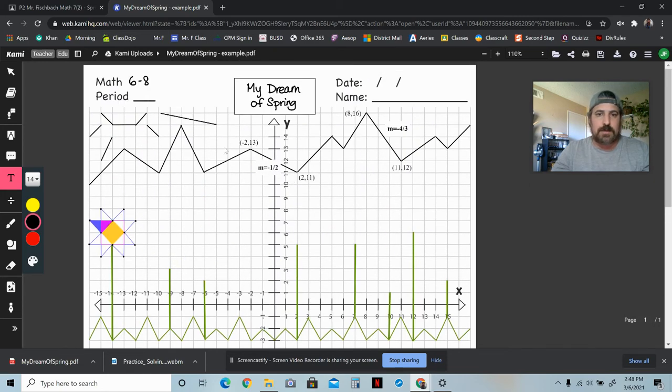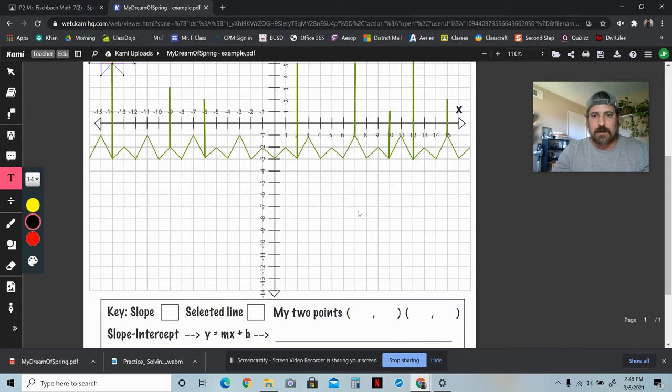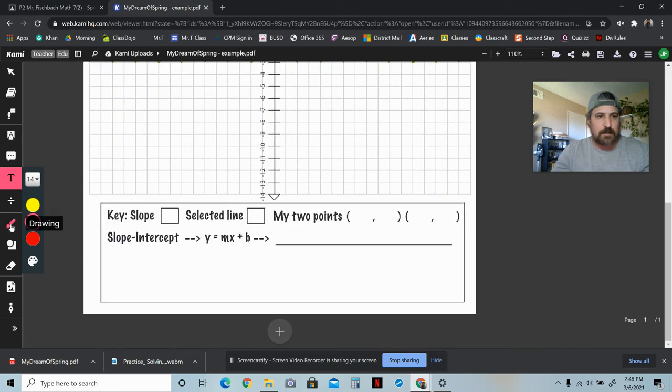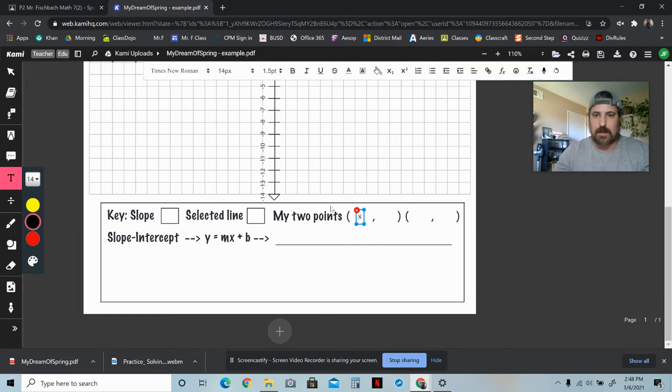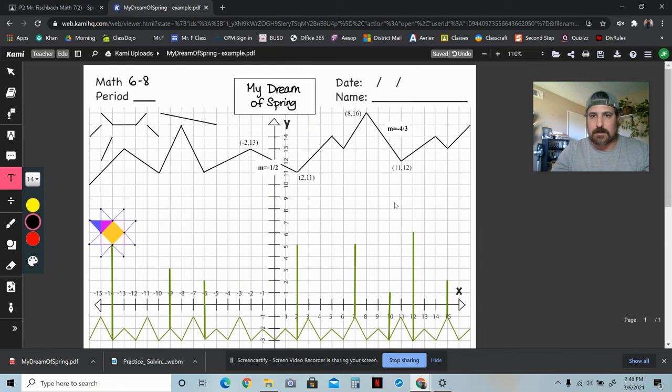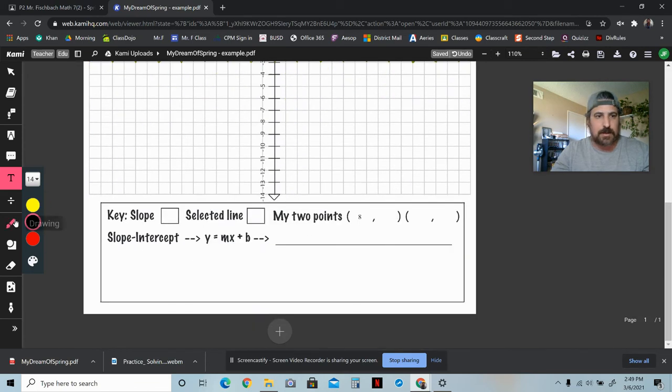So let's say I wanted to do this line right here. Let's just say, I'll make it harder. I'll do this line here. So this one's 8/16 for one point and 11/12 for the other, right? So I'm going to go down here to my work down here. I'm going to do 8, and the other one is 16. So 8/16.